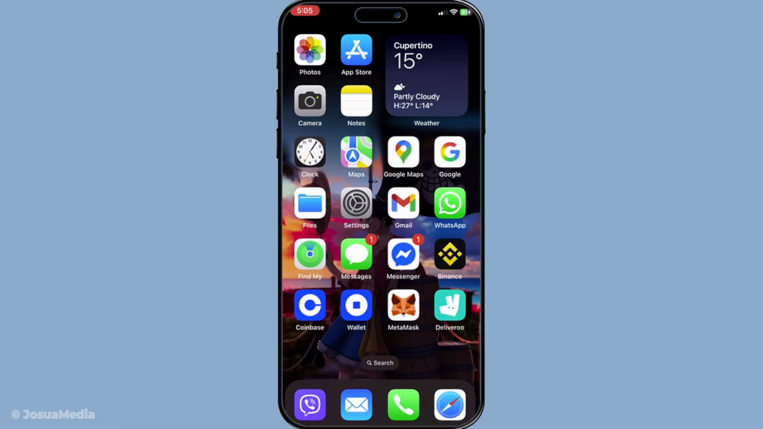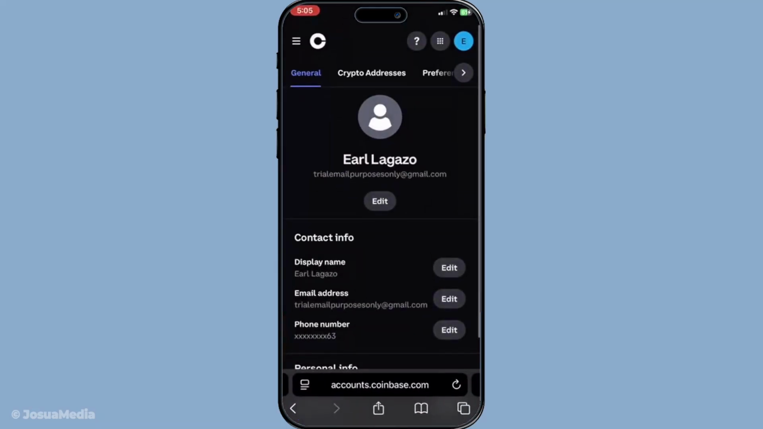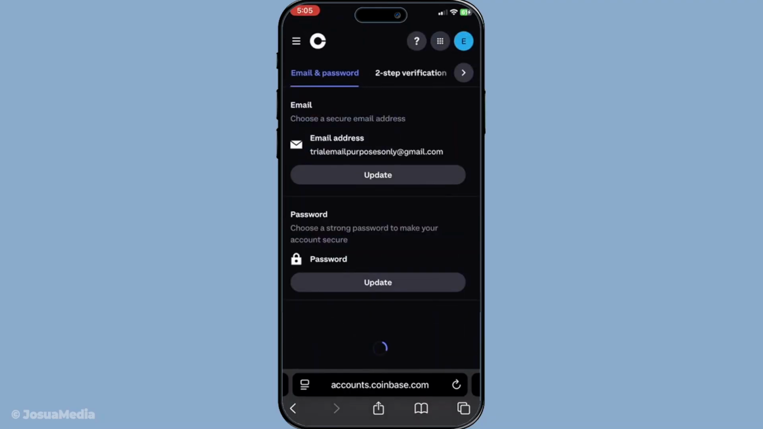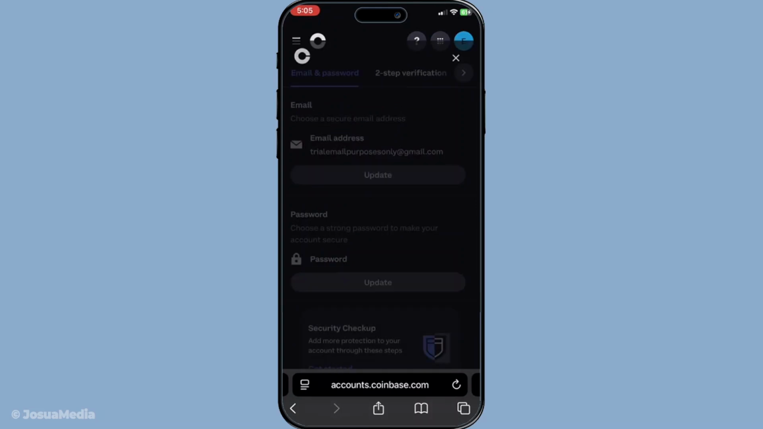Let's start with the most fundamental aspect of account security, your password. It's important to use a strong, unique password that's not easily guessed. To generate such a password, make it long. Aim for at least 12 characters and ensure it includes a mix of uppercase and lowercase letters, numbers, and symbols. The more complex your password, the harder it is for someone to break into your account.